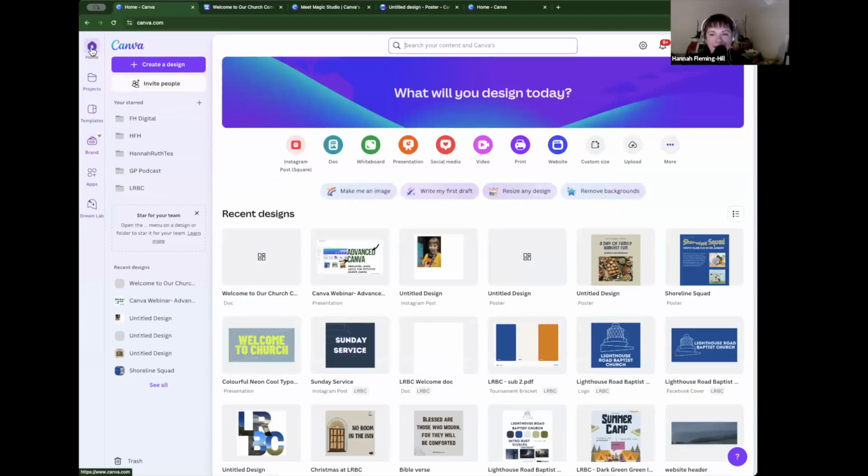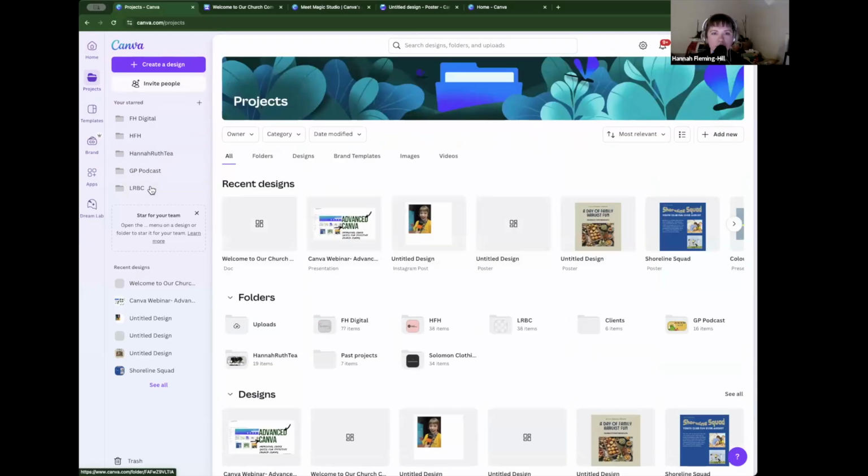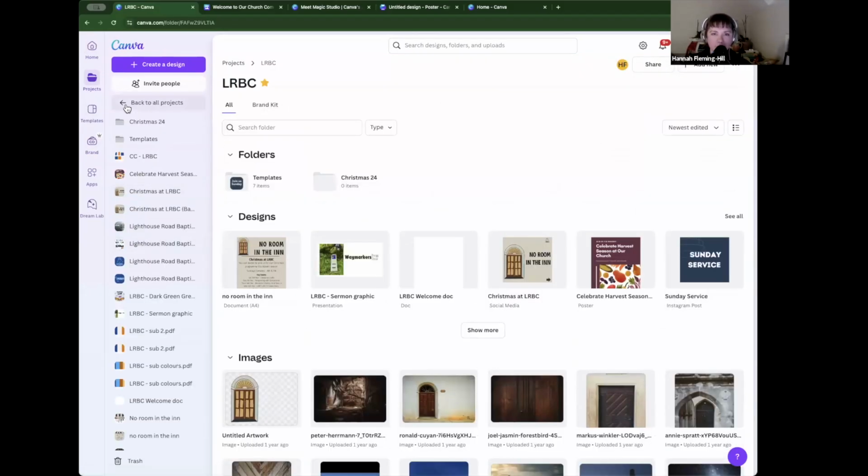So that's brand kit. And again, that's really helpful if someone's coming in and going to design something, that they know what the colors are and they know what the font is, which then takes us to, if I go to LRBC, the folders. And again, folders, very helpful.